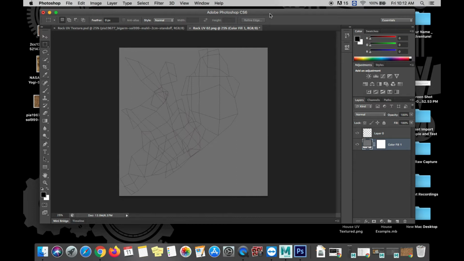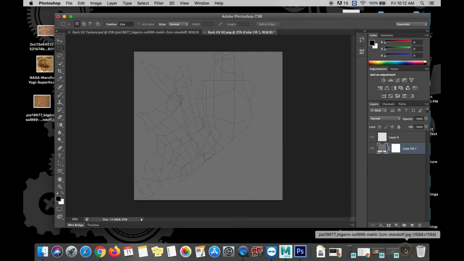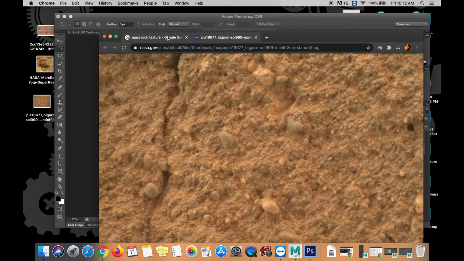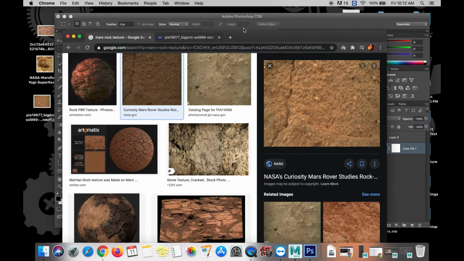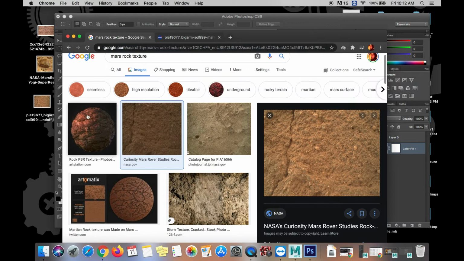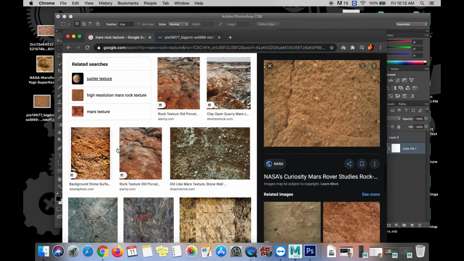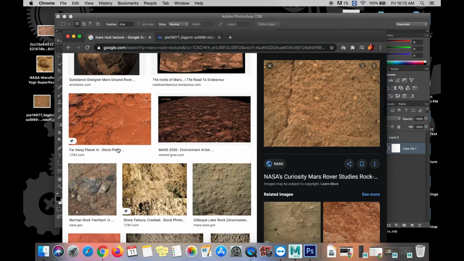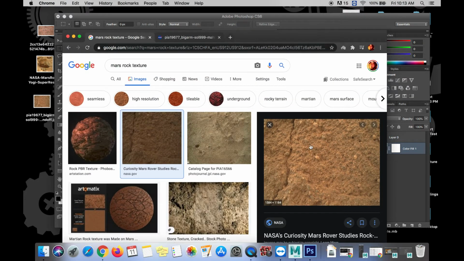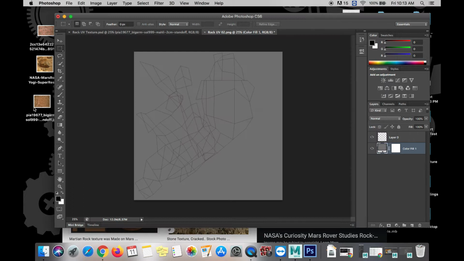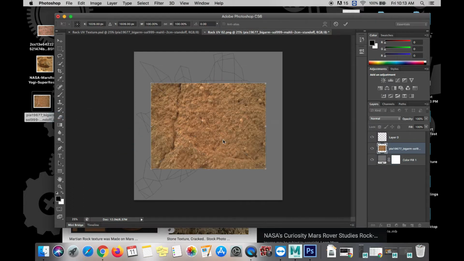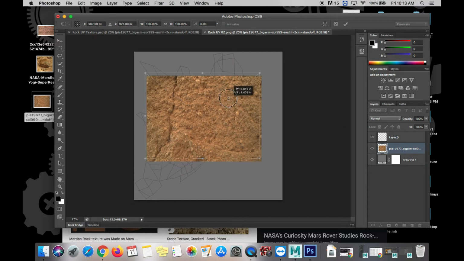And for something like this, I can probably just go to Google and I literally search for Mars rock texture. Now I see some here that are examples of assets, but I can also find some pretty good things that I could use as a texture that could work out for my model. So after downloading one of these and saving it to my desktop, I can simply drag and drop it into Photoshop.